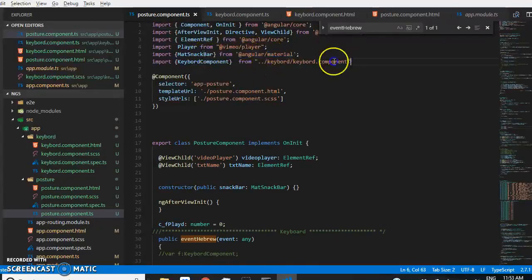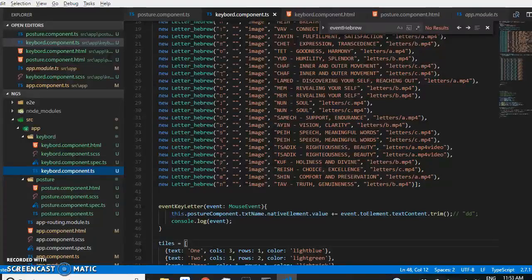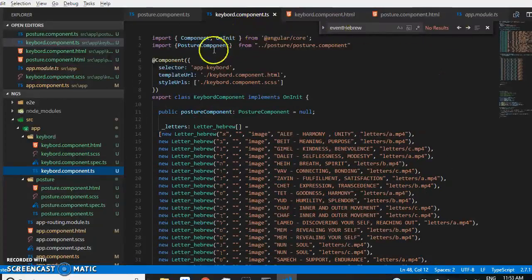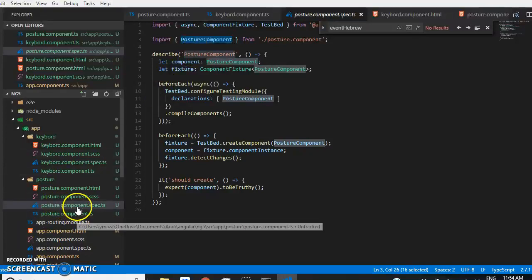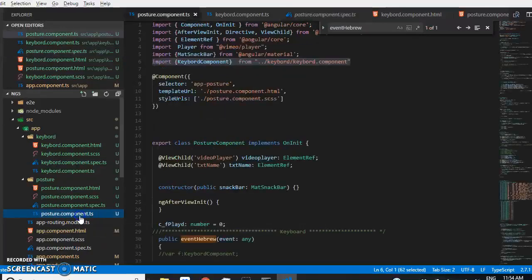So I've put here the import for the other component, which I think is right here. The name of the component is keyboard. Actually, it doesn't really work like this. You just have to put the name of the class. So here, I put the name of the class. And here, I put the name of the class.